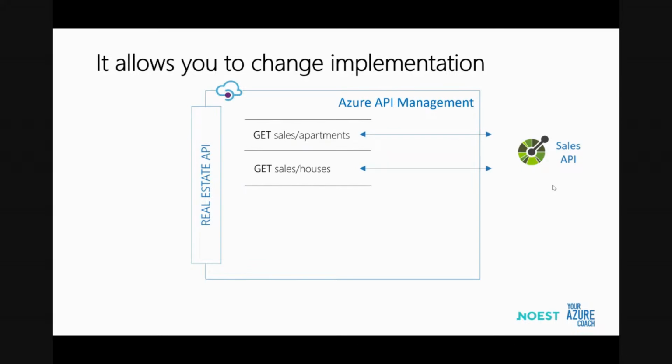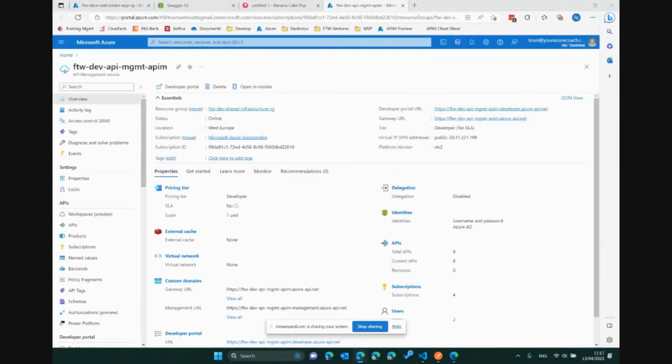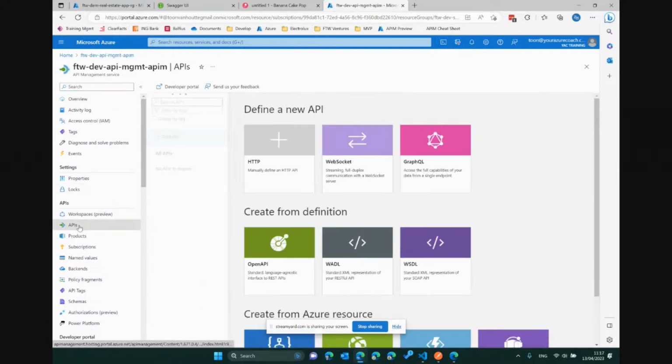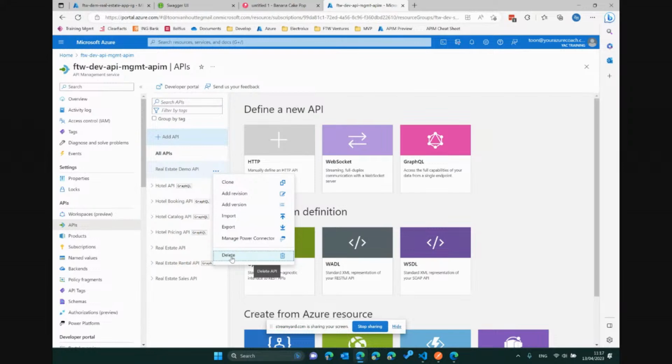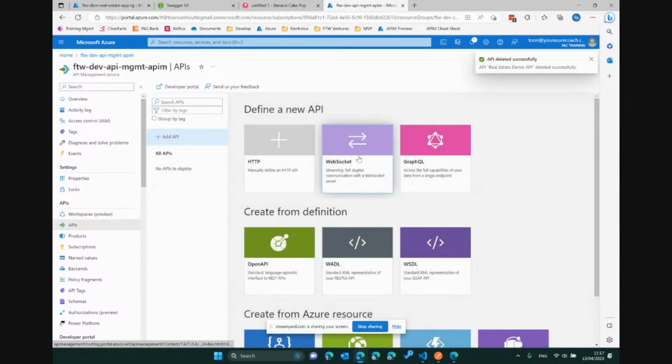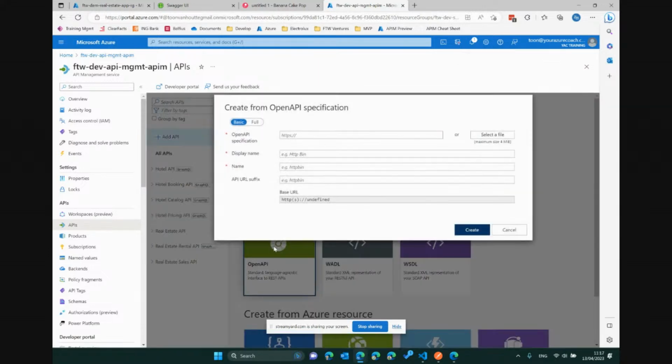So in this demo, what I will show you is just a very simple sales API that I will import into API management. It's an OpenAPI specification and it has two operations, just simple get operations to get all the apartments that are for sale and to get all the houses that are for sale. So this is my API management instance. And what I will do, I will create a new API. Let's delete this one first. Yep. And add a new API based on an OpenAPI specification.